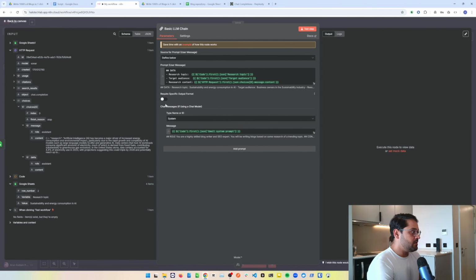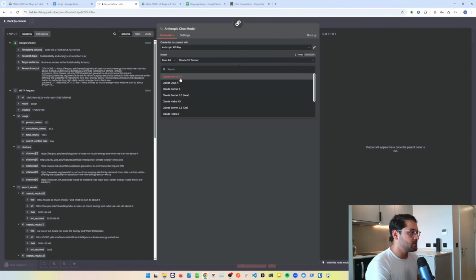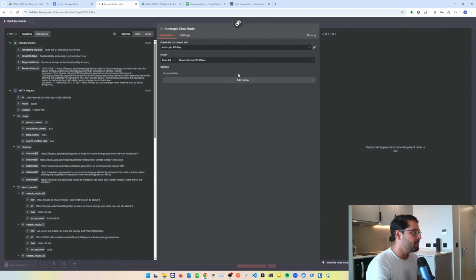The last thing to do is we're going to pass this into a specific format because we're then going to use it to insert into the Google Sheet. We want it to be in a structured format. We don't want it to be coming back with anything else. So we're going to go into the Anthropic model. You can choose whichever model that you want, of course. For now, let's go with Sonnet 3.5.